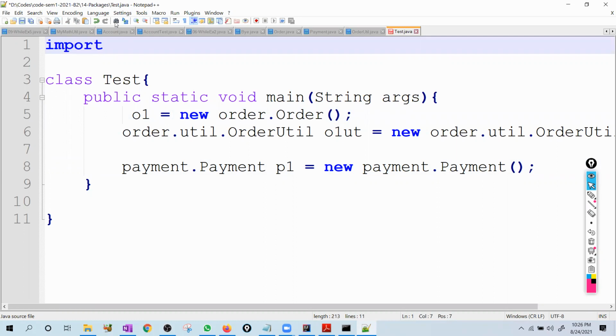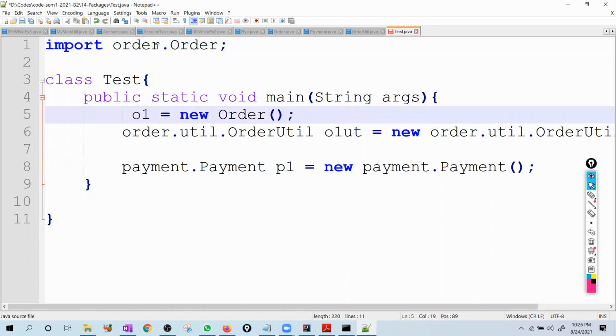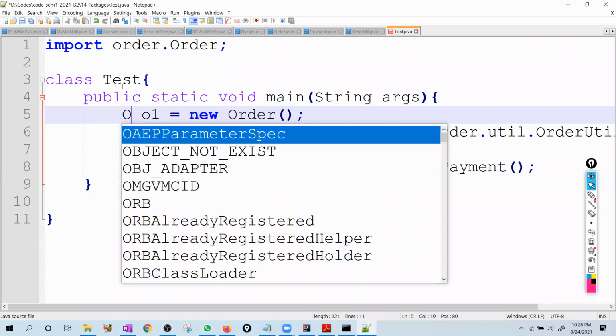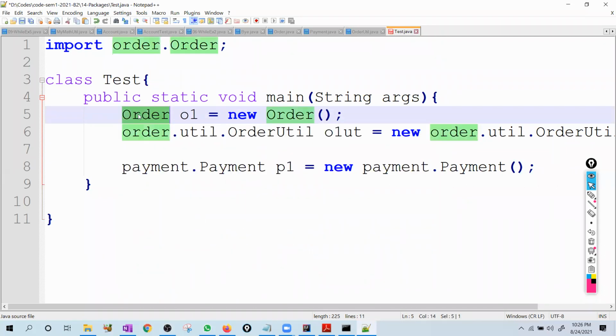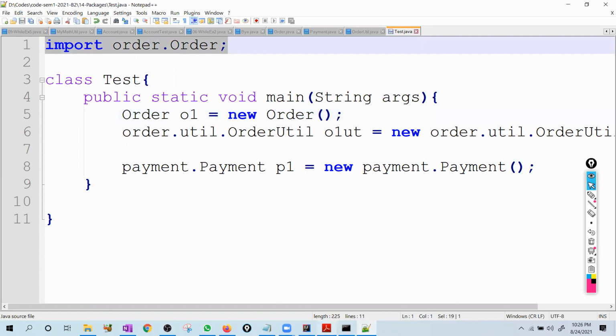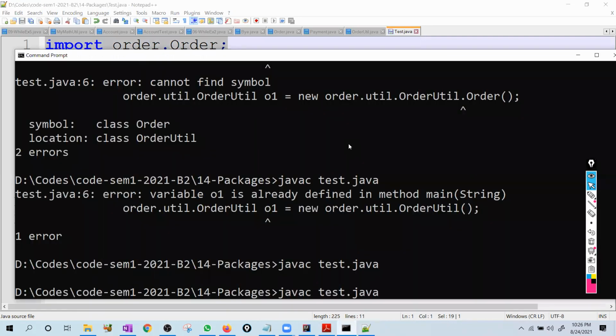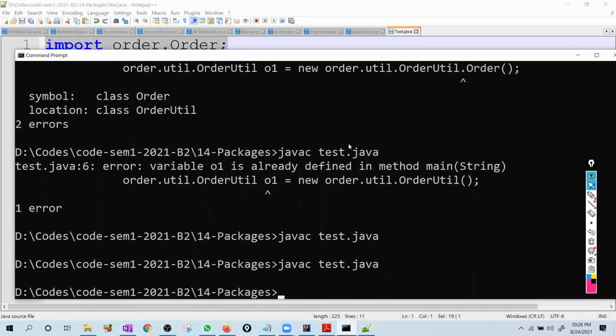What is the package? Order.Order. And now here also you don't have to say order.Order. You can just refer to Order. So of course here it must be Order. Right? So that is one way of doing that. Now you don't have to fully qualify it, because since you have import, it knows what are the classes in the order package. So therefore, now I can compile it again, right?